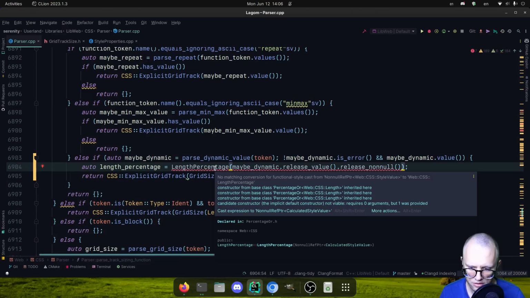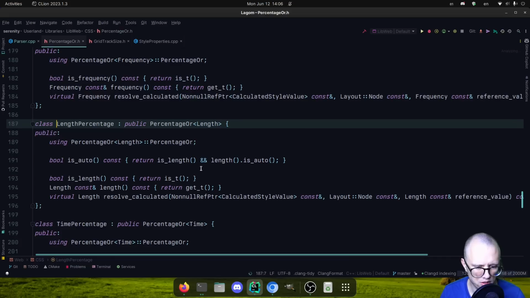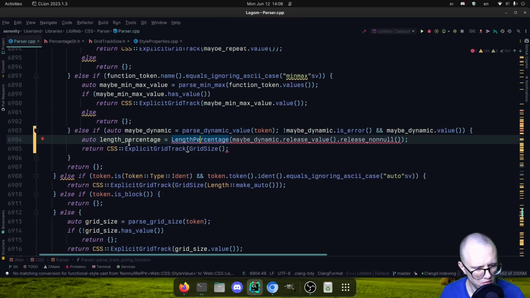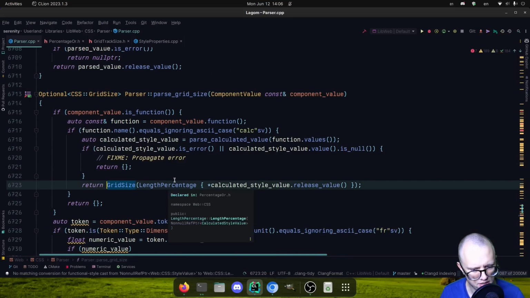What are we looking at? NonnullRefPtr footer to CSS length percentage. Okay, what can it be constructed from? Length percentage. How does parse grid size do it? Grid size, length percentage.